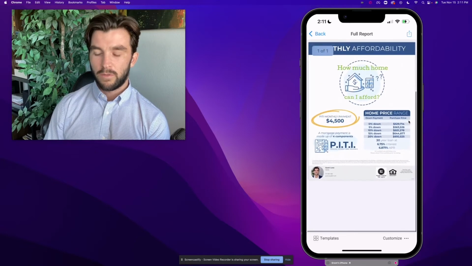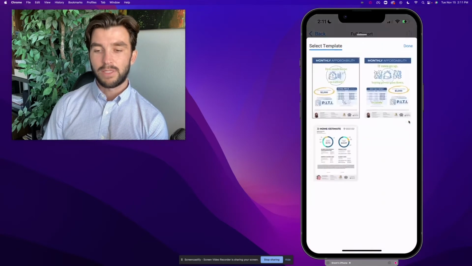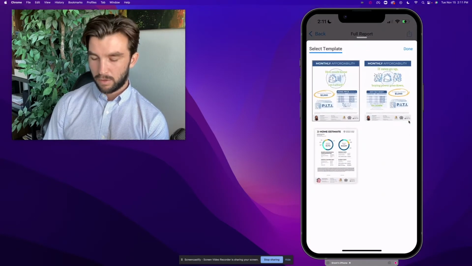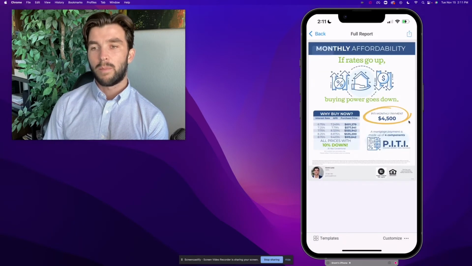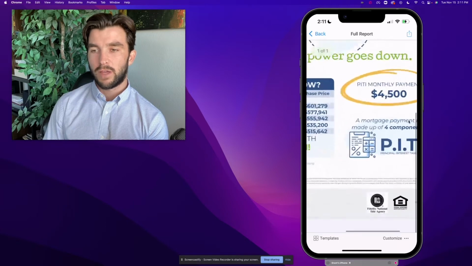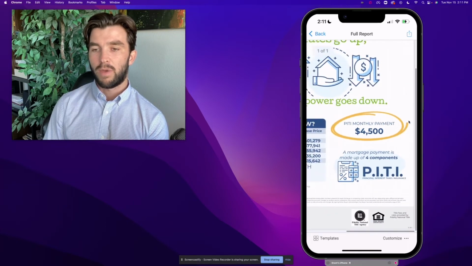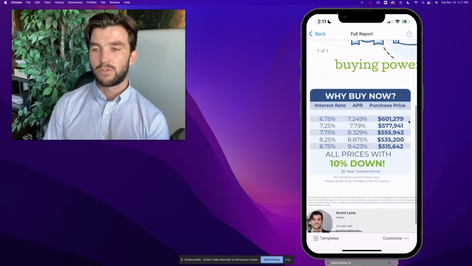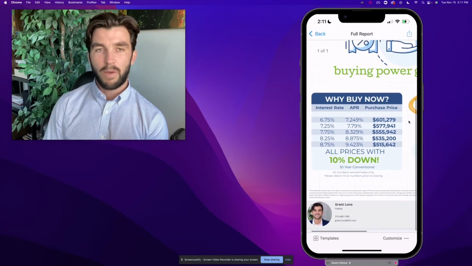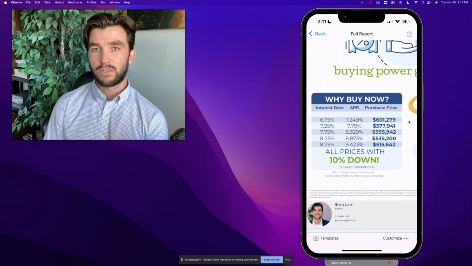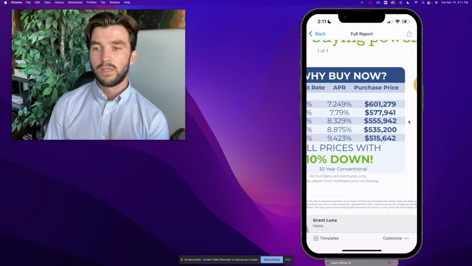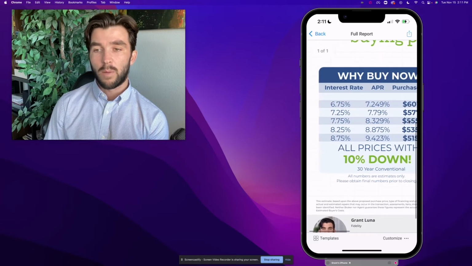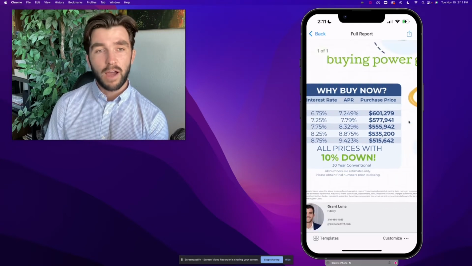But the template that we want for today is, if I select templates down here at the bottom left, then this monthly affordability top right template. And now it says if rates go up, buying power goes down. So it's still for that $4,500 monthly payment. But now this template shows a really nice graph of the impact of interest rates. So if interest rates go up to 7.25%, automatically their buying power goes down from 601,000 to 577,000. If they go up again, now it goes down to 555,000.